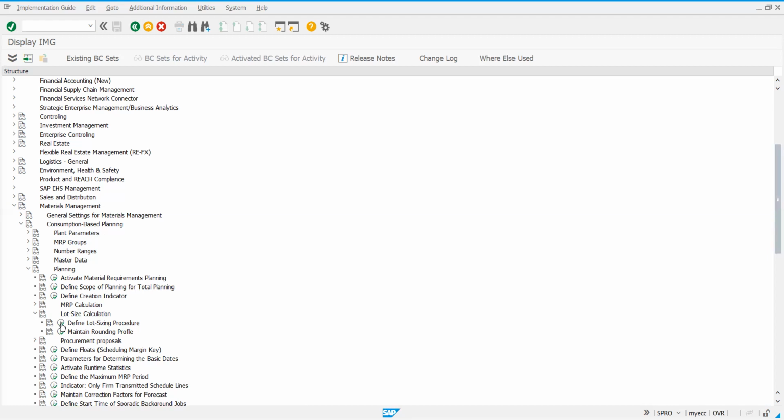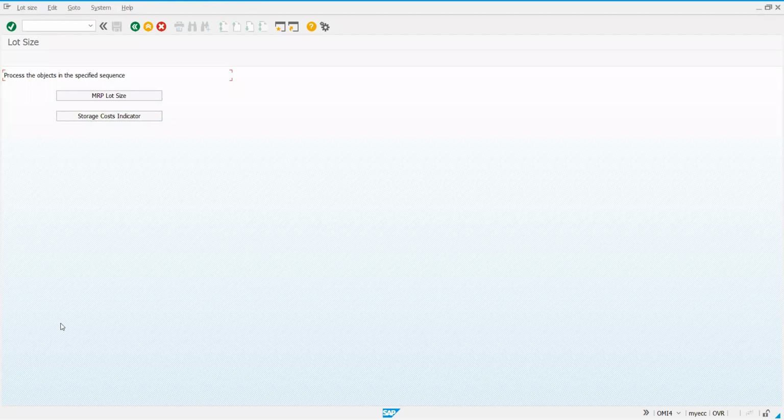In order to make the procurement and production cost effective, or more economically viable, we define the lot sizing procedure.